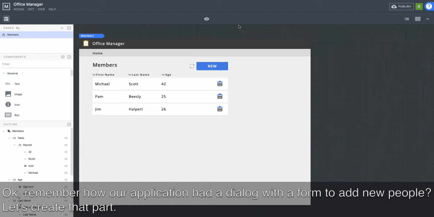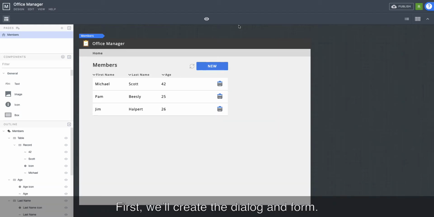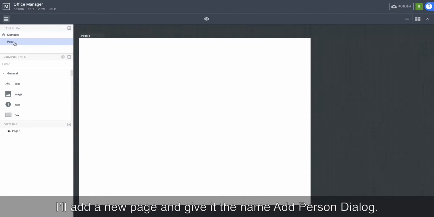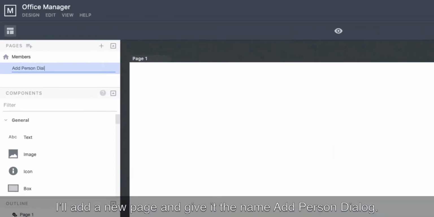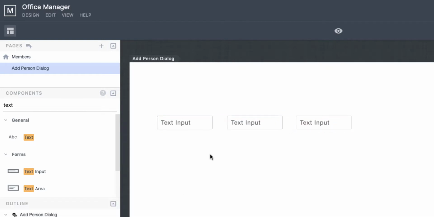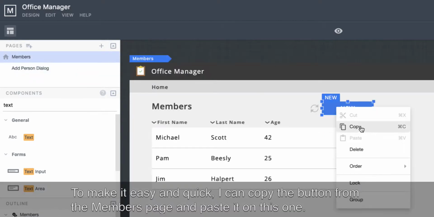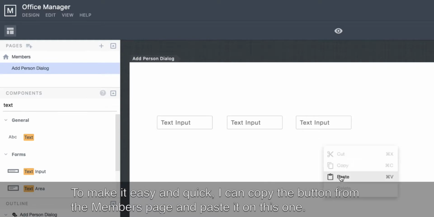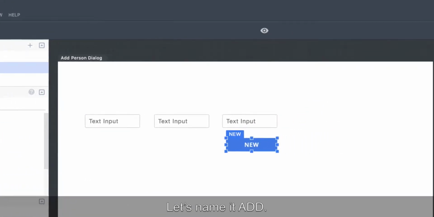Let's create that part. First, we'll create the dialogue and form. I'll add a new page and give it the name Add Person Dialogue. After that, I'll add three text input components. To make it easy and quick, I can copy the button from the members page and paste it on this one. Let's name it Add.